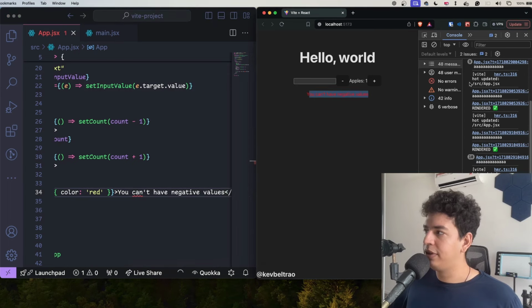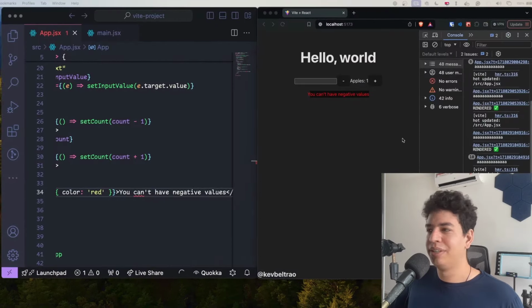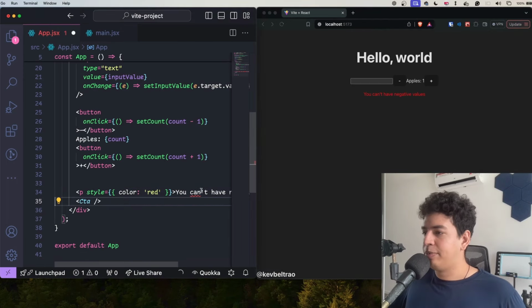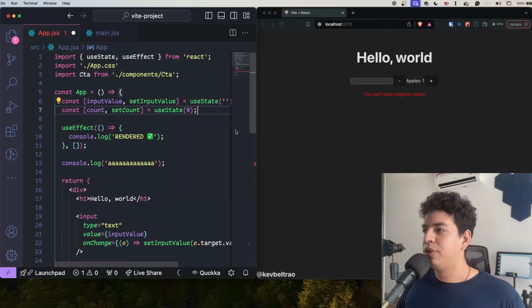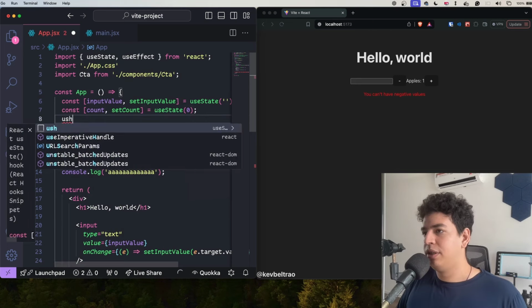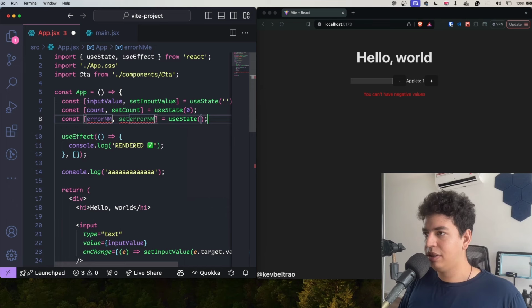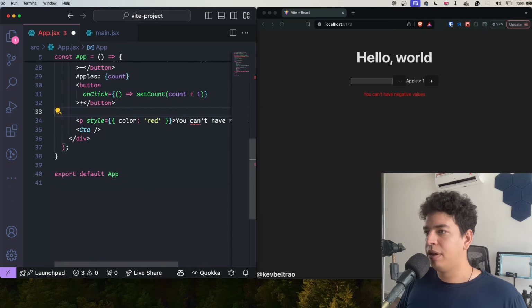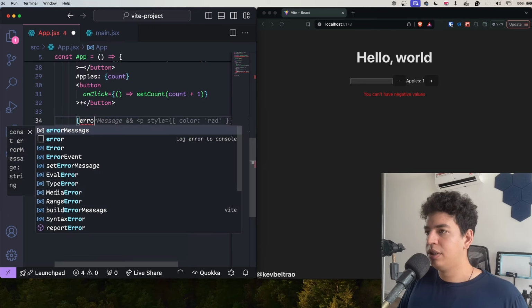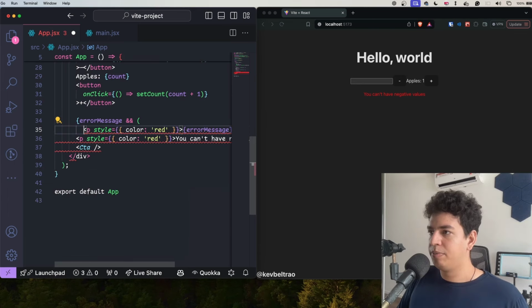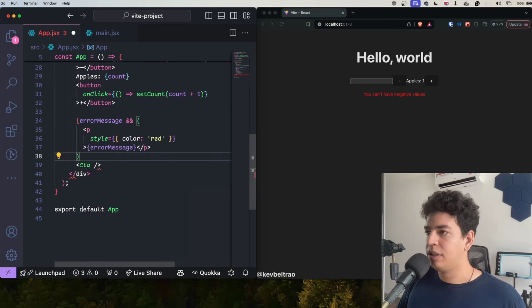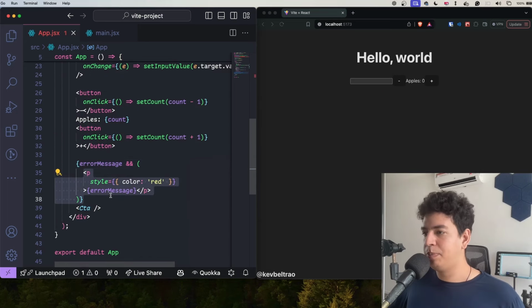So if I add that, we have this error message saying that we can't have negative values. But let's say we could even have other types of error. So in this case, let me do the following. I'll have a useState here, error message, which will be an empty string. And down here, I'm going to have a conditional: if error message, then we are adding this P with the error message. Right now, we don't have any.